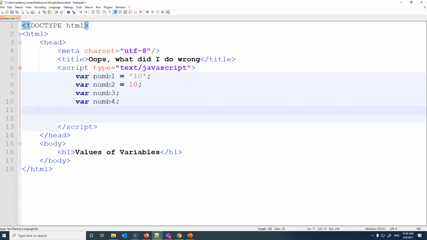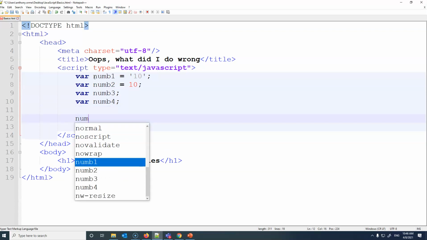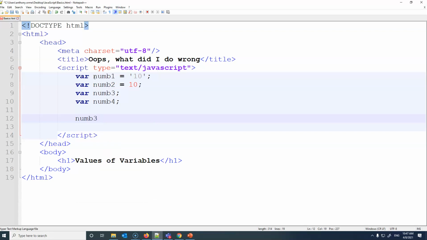Now, in order for num1 to be a number, I need to convert it to a number. So the contents of num1 I'm going to store as a number. I'm just going to use this Number data type, and I'm going to feed in num1. What that will do is take the contents of num1, convert it to a number, and store it as num3.